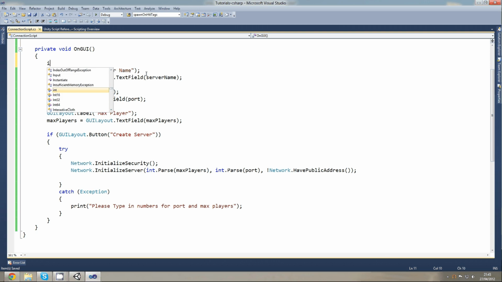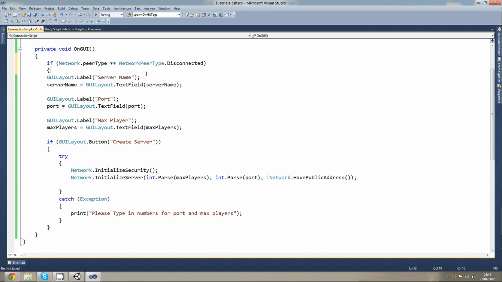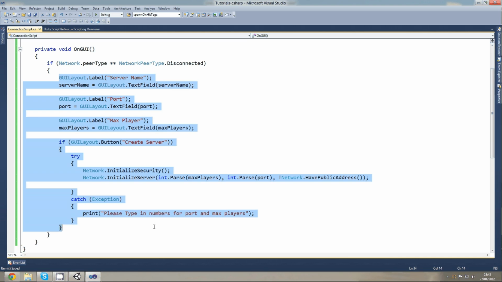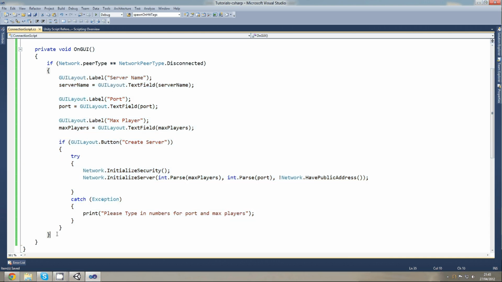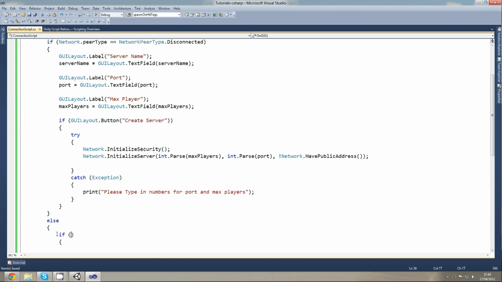So let's see if Network.peerType equals NetworkPeerType.Disconnected. That means if it's disconnected, only then is it going to let us create a server, and all these options are going to appear. Else, if it's connected, then it's going to display a disconnect button. So GUILayout.Button and Disconnect, and all we need to type in is Network.Disconnect.